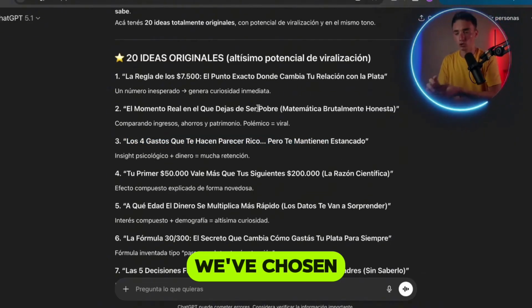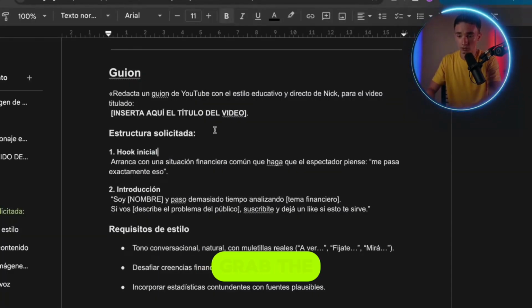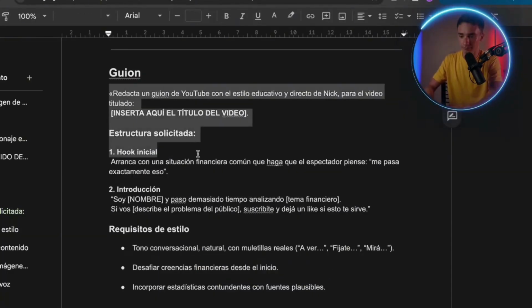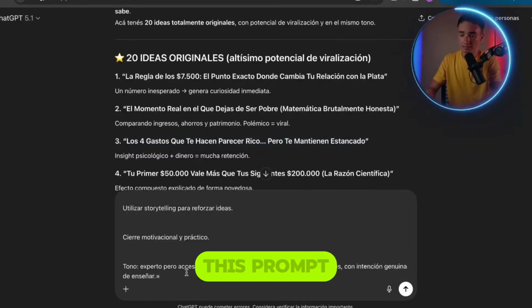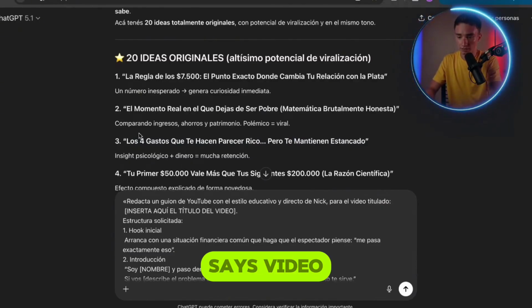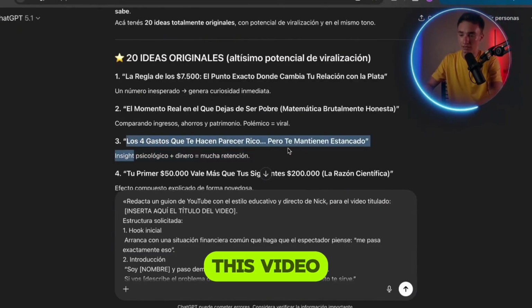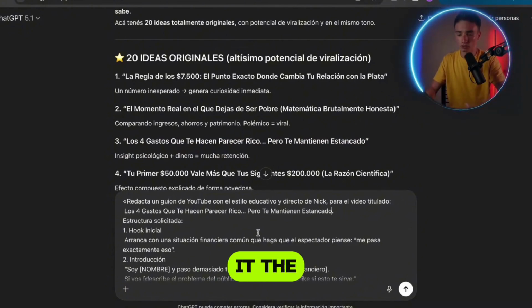So once we've chosen the idea we're going to work on in this same ChatGPT chat, what we'll do is grab the prompt to create the script. We're simply going to copy this entire long prompt. You'll paste this prompt into ChatGPT, and the only thing you have to modify is here where it says video title. You'll put this title, this video idea. Once you put in that idea, as you can see, it will simply tell it the structure we need.